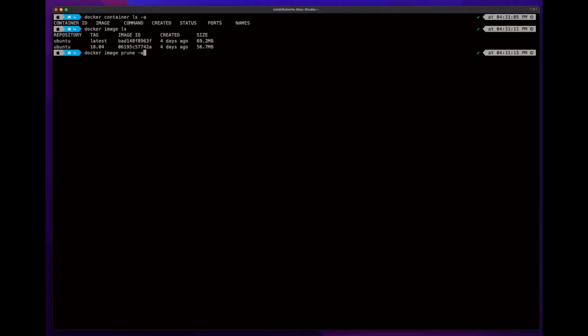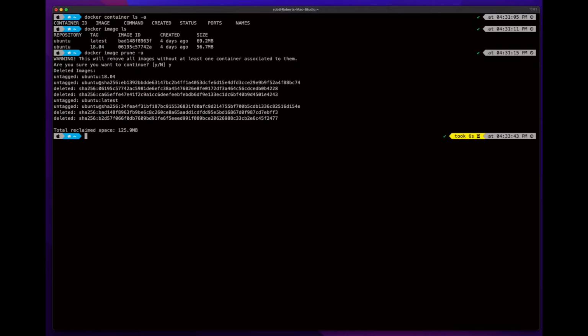And when we execute this, it'll prompt us to make sure that we want to continue and prune those images. And if we say yes, we'll see that it's removed both tagged versions of Ubuntu. And if we do a docker image ls again, we see we no longer have any images.